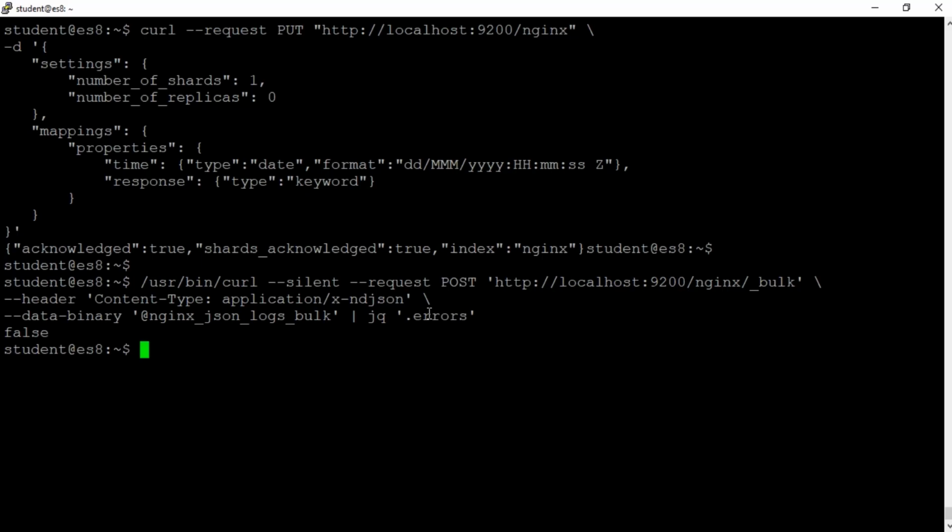All right, so what we're looking for is that message false in the output. That means that there were no errors. That's what that pipe to JQ looking for .errors did at the end there. So that means we're good. That's successfully uploaded with no problems whatsoever.